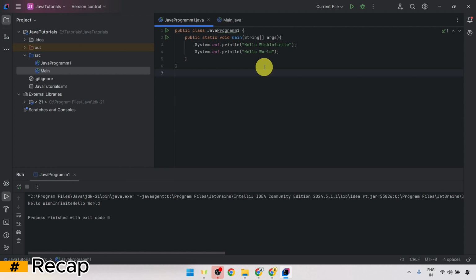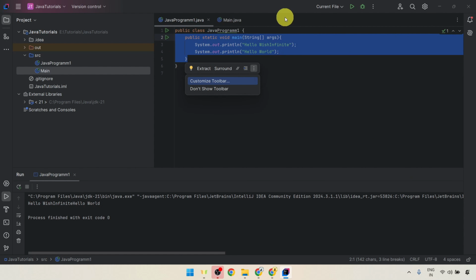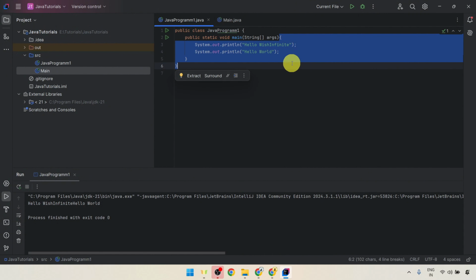Let me give you a quick recap. Here we saw that we can create a new Java project inside IntelliJ, where the src folder will get created. Inside it, we keep our .java file, and inside that Java file, we create the class. Inside the class body, we create one main method with this syntax: public static void main, and then the parameter as an array of String. Inside this main method, we can write any code which will get executed. To start the execution, we can click on the run button.